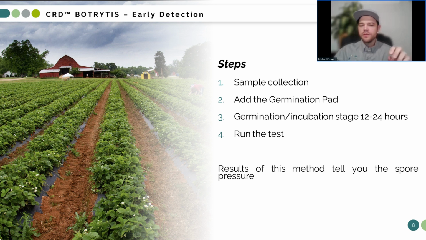And then we run a germination stage, and that takes about 12 to 24 hours. What we're doing there is allowing the perfect environment for those spores to germinate. That germination pad gives them a little bit of food so that the mycelium can grow out, and that's when we can test for it. So after the 12 to 24 hours, we run the test as you saw in that video, and we'll get into a little bit more detail here in a minute.